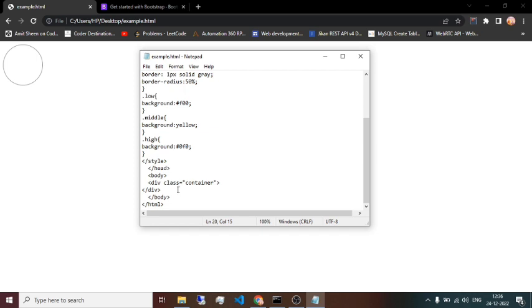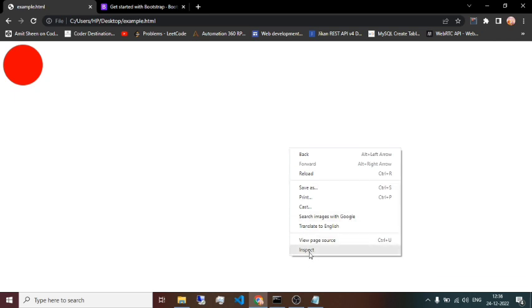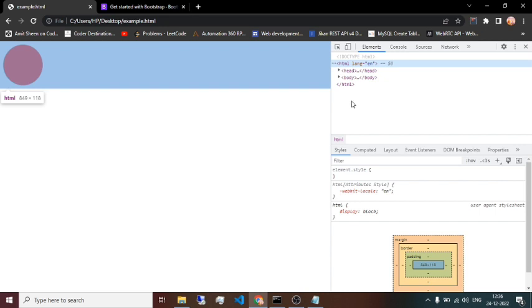So now let us firstly attach a class of low to it. Now the background of the circle must be looking red. As you are seeing, it is red. So now let us write some JavaScript, which will tell the user how good their network is. So let me first describe how I will do this using JavaScript.